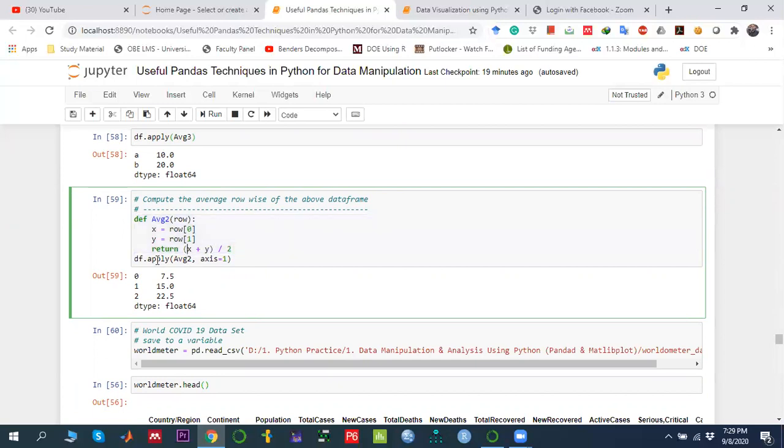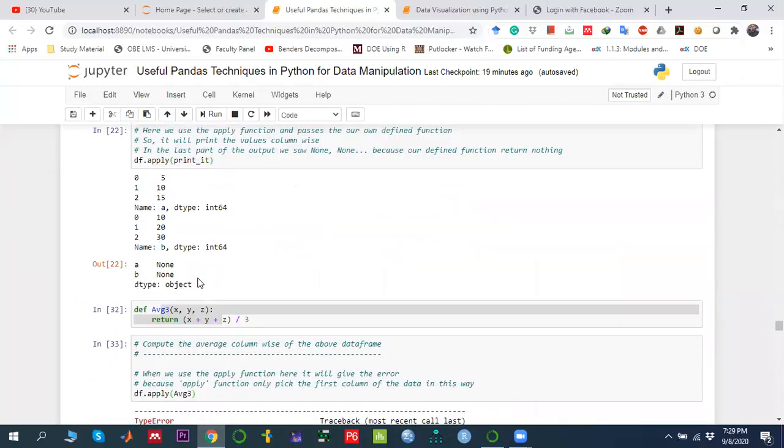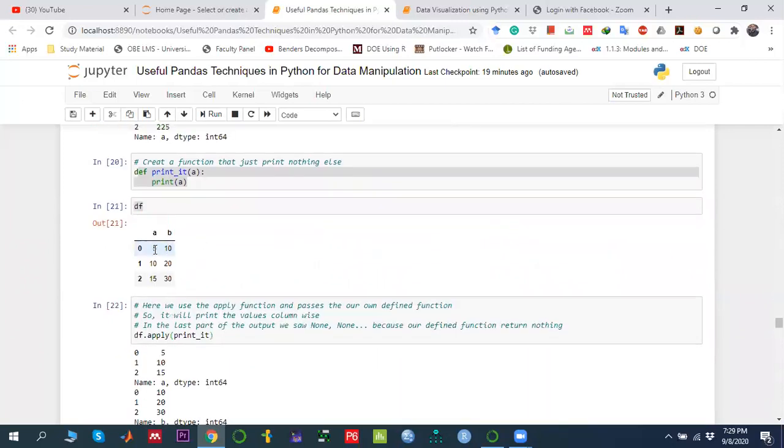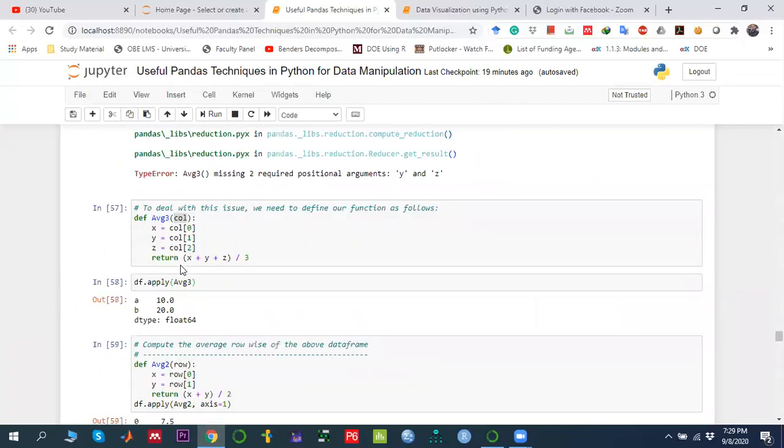Then we say apply average to x is equal to 1. With the help of this, we are able to get the average with respect to rows. If we do not apply this, it will be considered column wise. Now we can get the average row wise. Right now we are getting the row wise average as 5 plus 10 divided by 2, 10 plus 20 divided by 2, and so on.